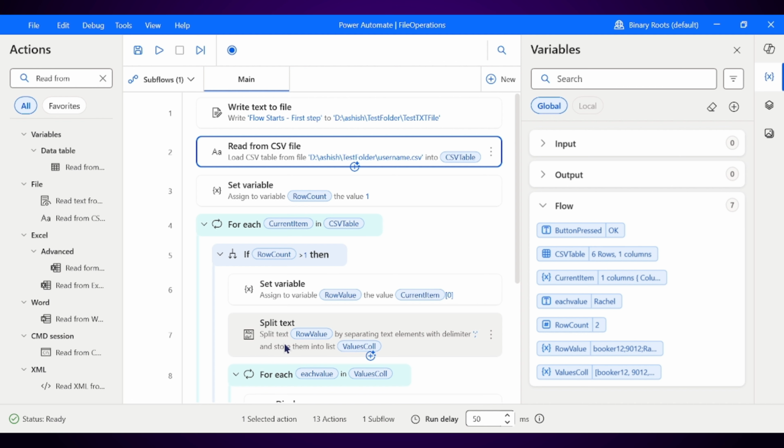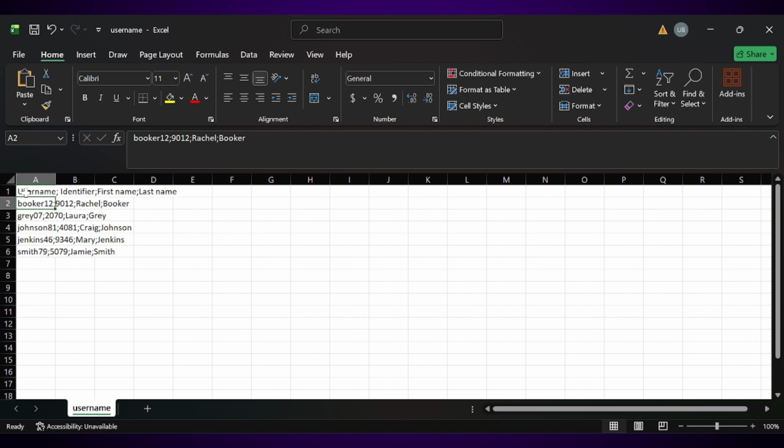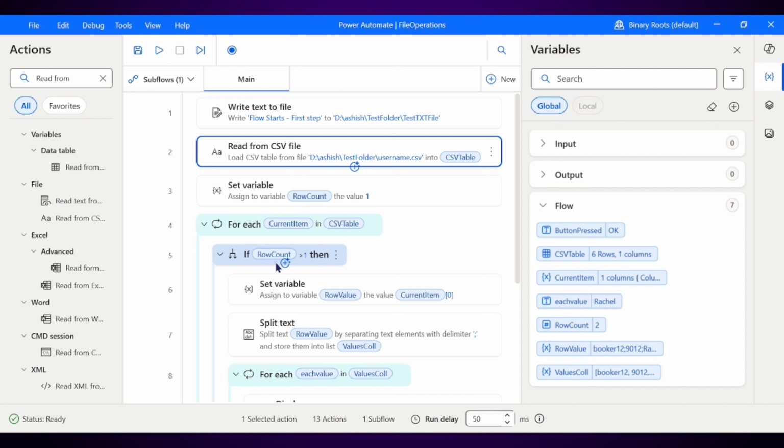Then here I have applied an if condition where row count is greater than 1. Currently row count is 1, and whenever row count is more than 1, we will be querying the data which we got from CSV. Row count equal to 1 means the first row, the header. We don't want to get the values of these headers. That's why I have added this condition. So the first time it will not execute, it will not get any data.